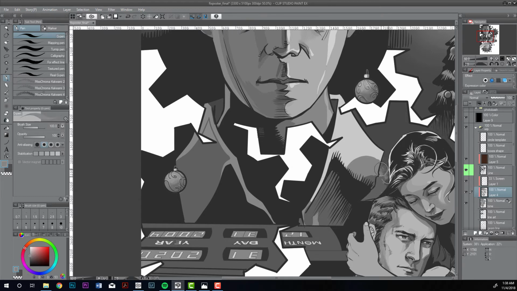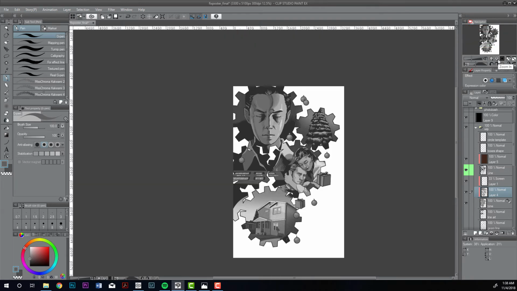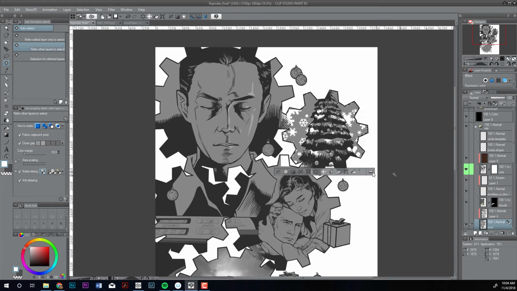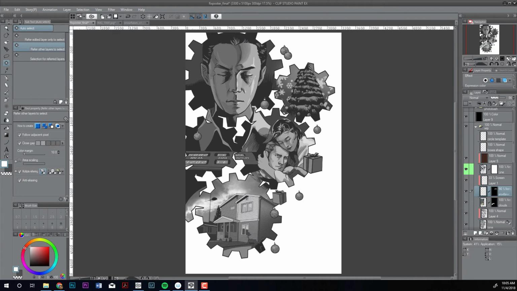So I found a snowflake wallpaper on Google. I just pasted it in behind the Christmas tree because it looked a little too plain over there. For the house, I just pasted the photo of the clouds.